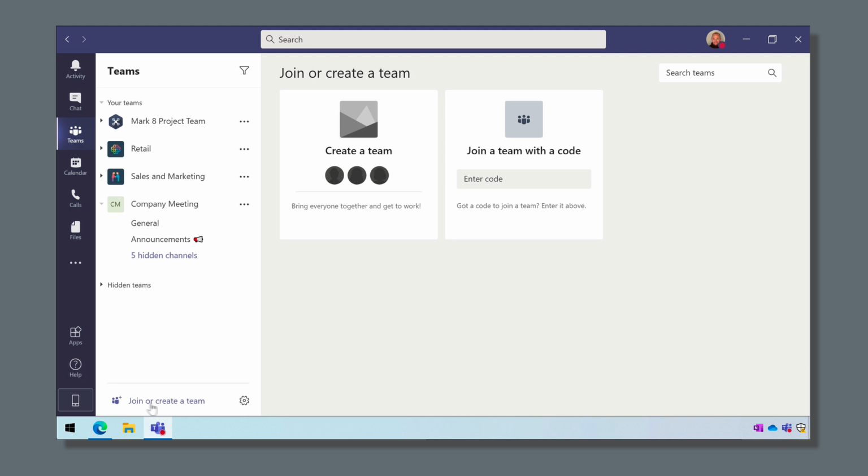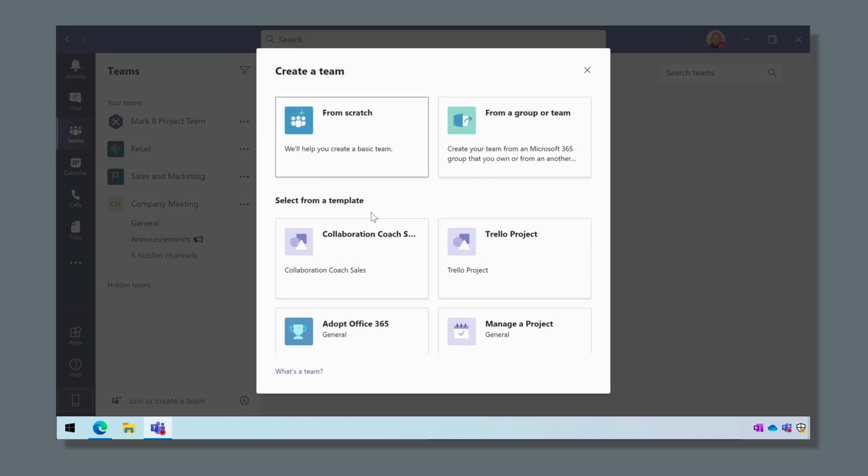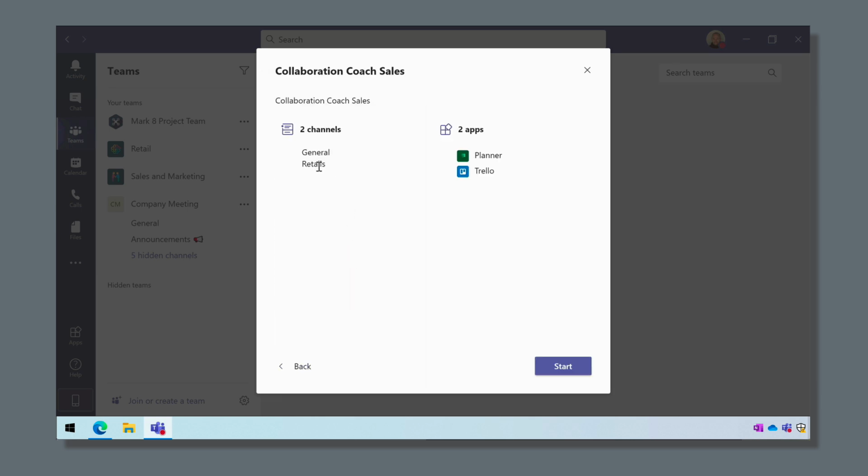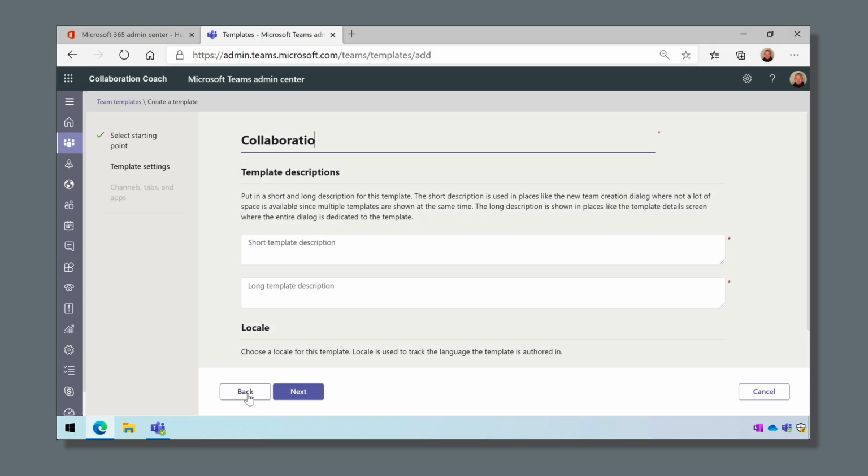This time we're going to look at how to create custom templates for Microsoft Teams. This video is specifically for Teams administrators and will show you step by step how to create a custom Teams template in the Teams Admin Center. Custom Teams templates allow you to create templates with predefined channels and tabs that your users can use to create new teams.